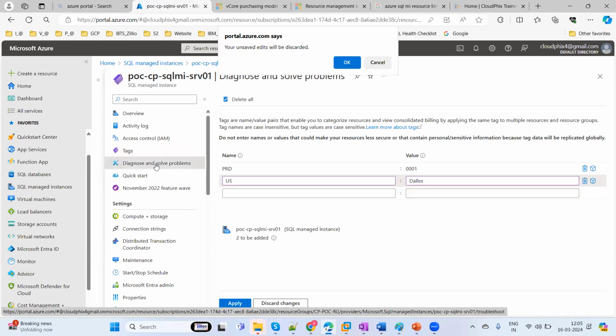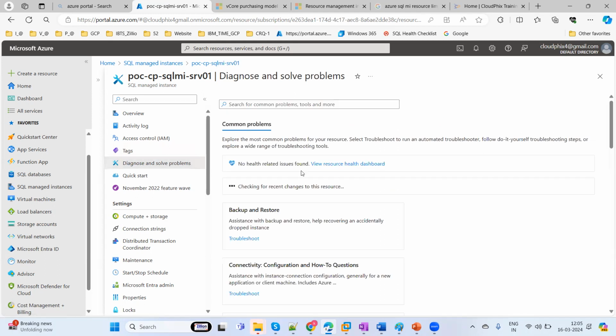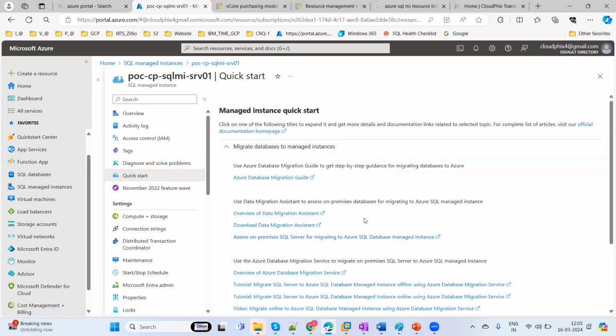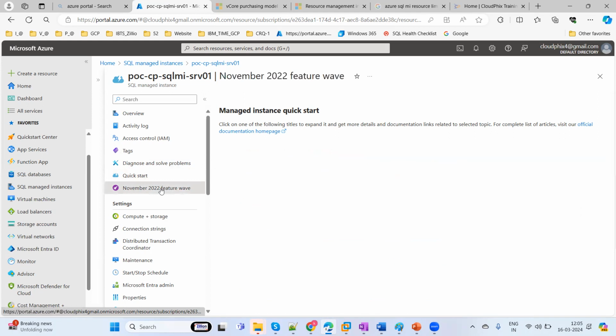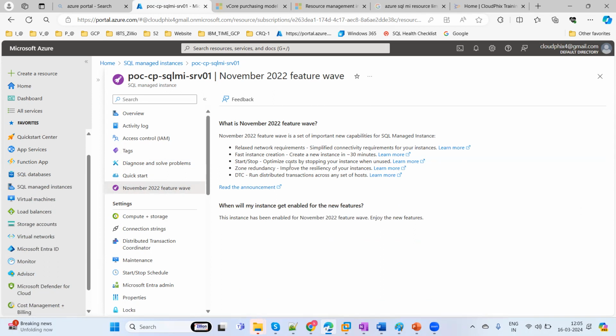Diagnostics is going to give some information about troubleshooting-related stuff. Let's say you are unable to connect, so it is going to give a step-by-step process. To learn and do some migration, there is a document available, which talks about the 2022 features: start option, zone redundancy, DTC connection, network requirement, first instance creation. This is all just for new updates.